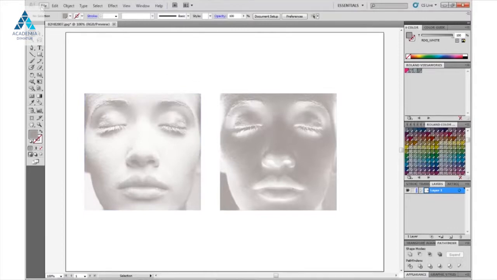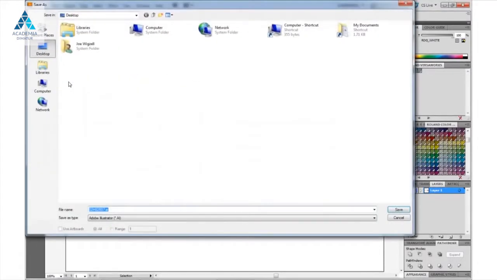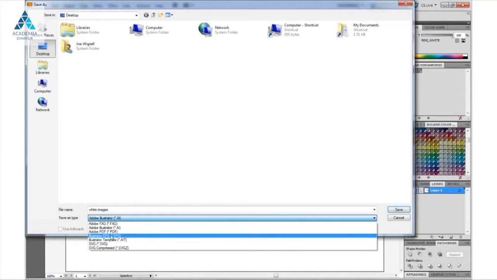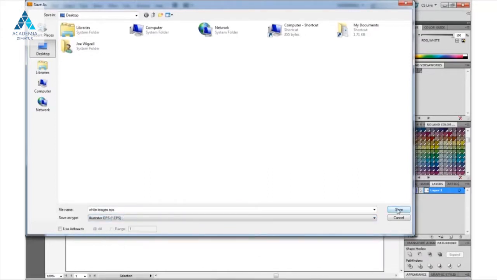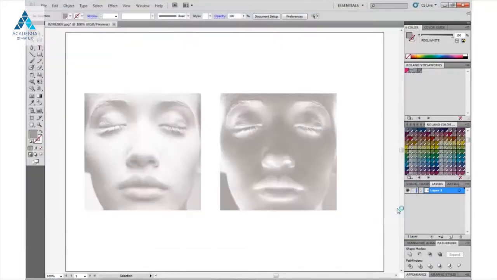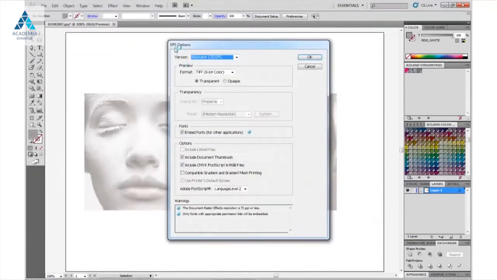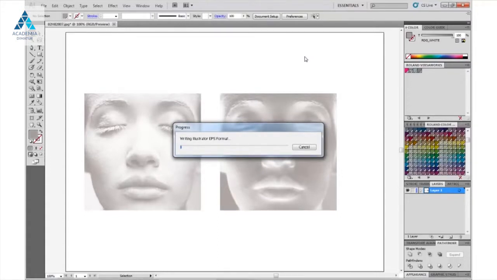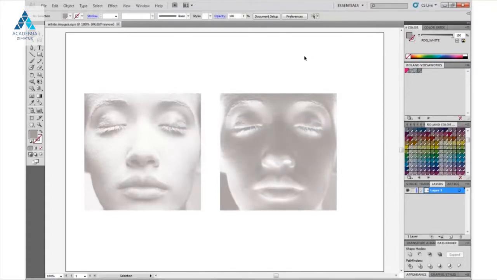Now if I export this image, or save as an EPS, I'm just going to save this onto my desktop, and I'm going to call it white images. I'm going to save that as an Illustrator EPS format. In the EPS options, there's nothing that needs to be changed. Just going to press OK.